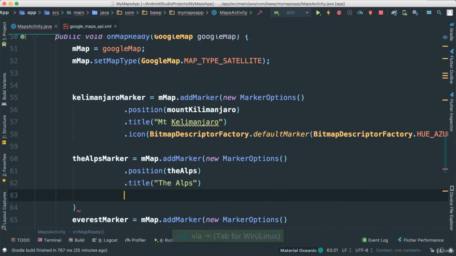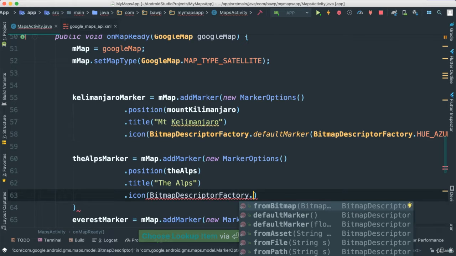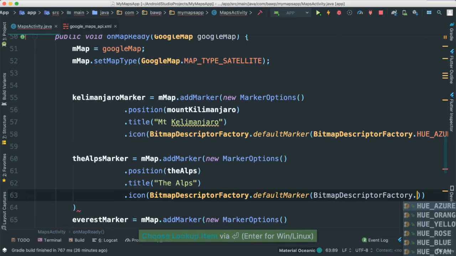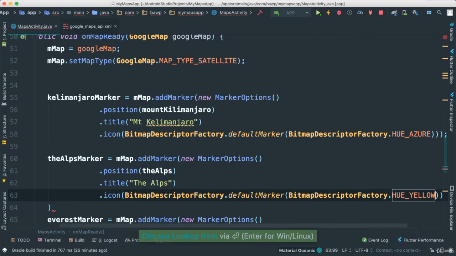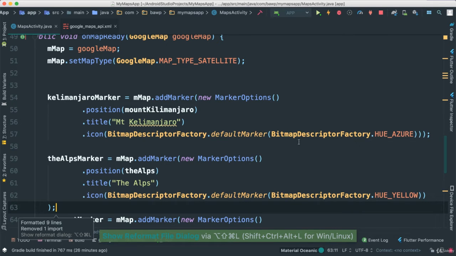And we're going to add our icon. I'm going to pass here a descriptor, and let's go with yellow. Don't forget the semicolon. Let's save this and restructure everything. Very good.